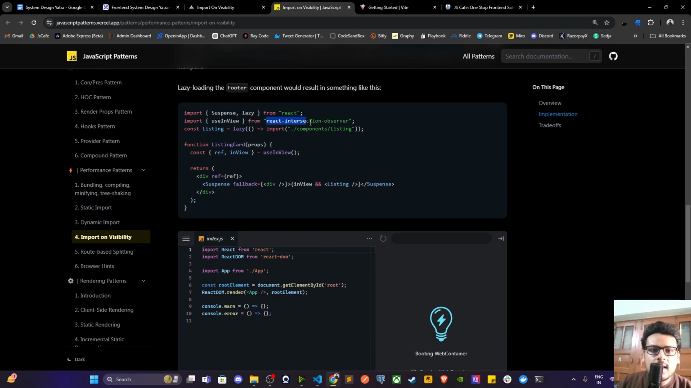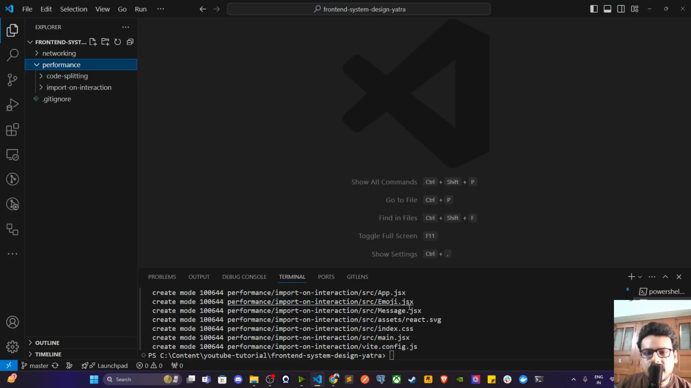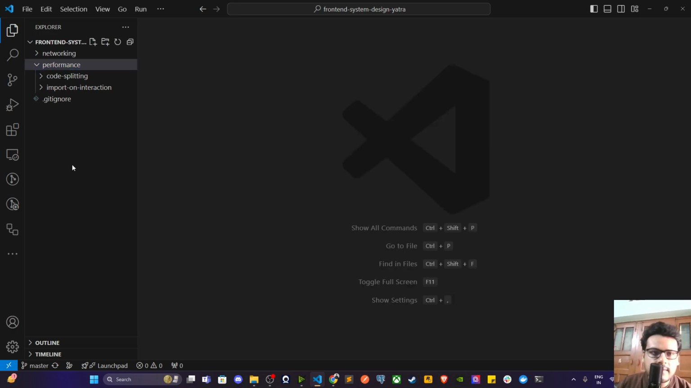They are using the React intersection observer API, and they call this the useInView hook. They pass the ref and everything, and once this particular div is in the view, this value becomes true, and we enable the suspended component. This is really very easy stuff, and again we are going to work with the emoji example.